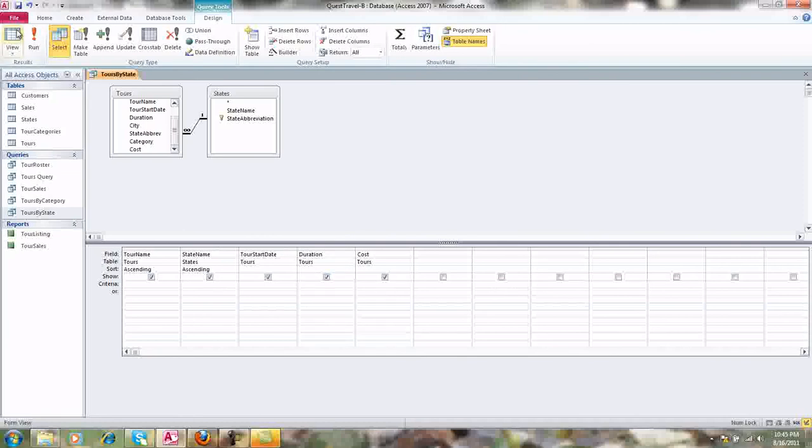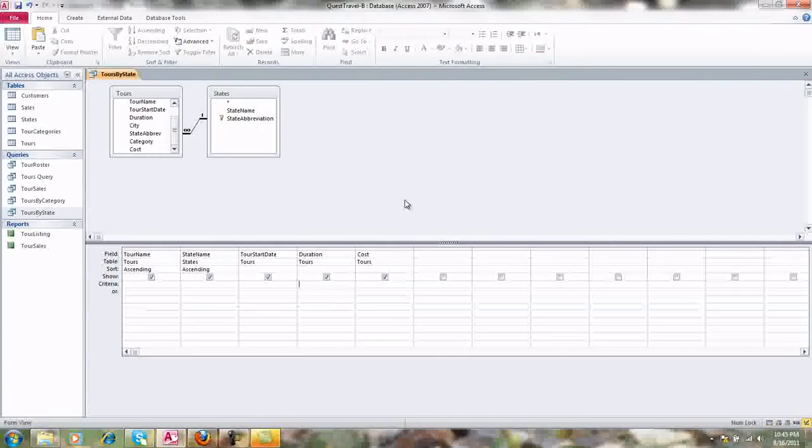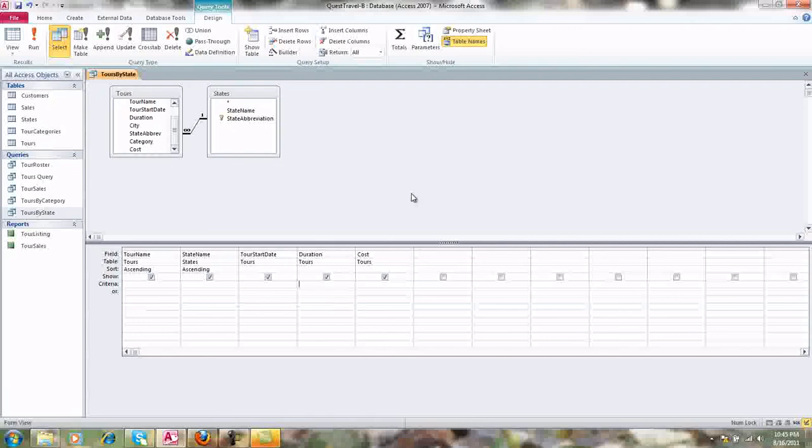So now if I go back and I view it, I now have how many days. This makes it easier to add fields into an existing query rather than having to go back and recreate the entire thing. But that is how you can use your query design to add some more information in there.